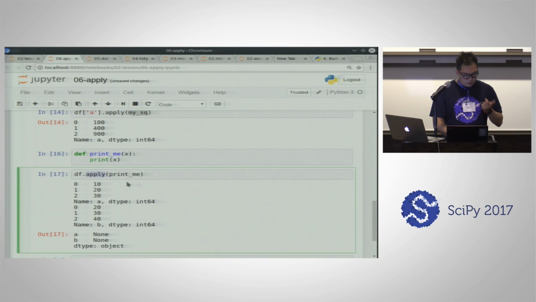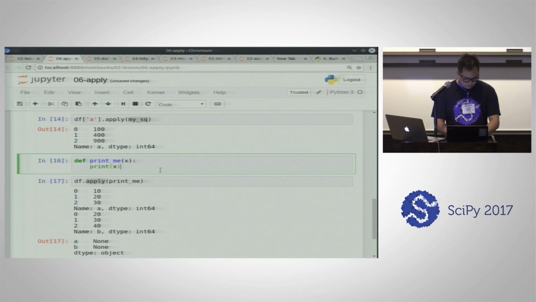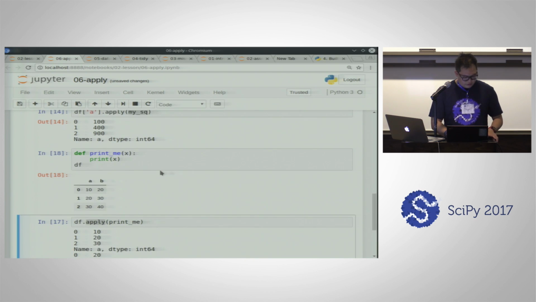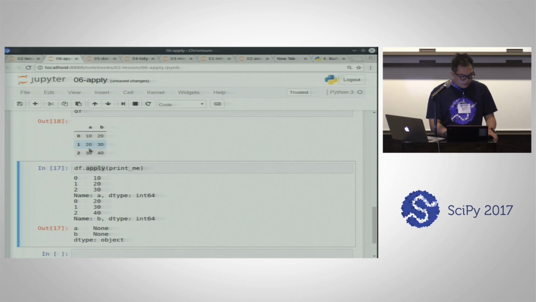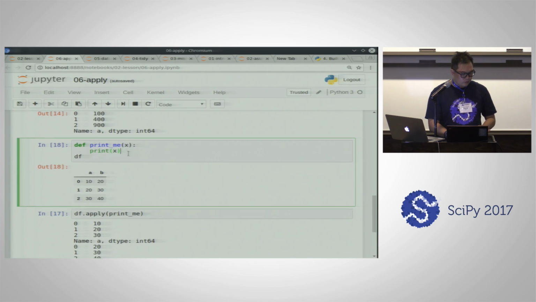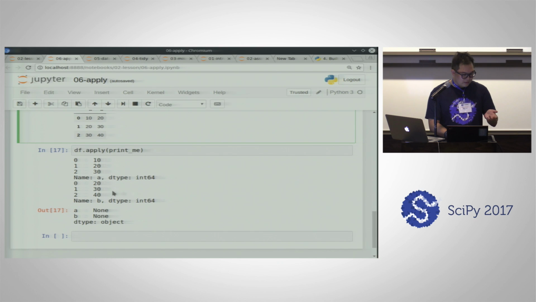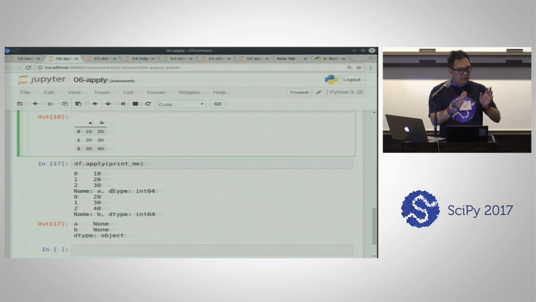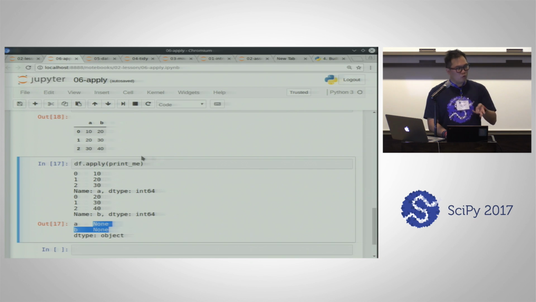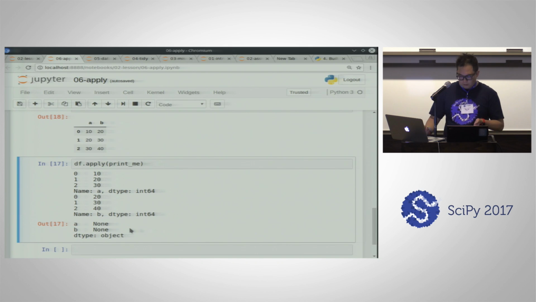So when we ran apply and we look at our original data frame, it printed 10, 20, 30, and then 20, 30, 40. So apply on a data frame by default is operating on a column by column basis. The results are none because our function doesn't actually return anything. That's why we have none, none. The other way we know it's going column by column, at least in this example, is because the return has two none values and we only have two columns. So by default, apply will work column by column.